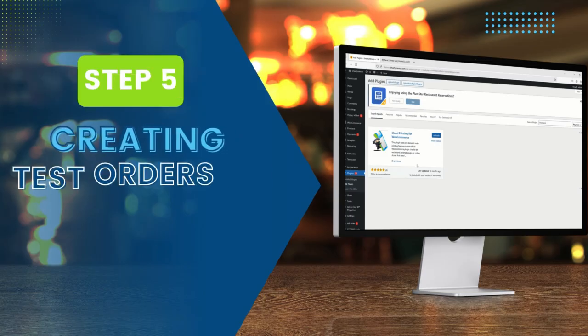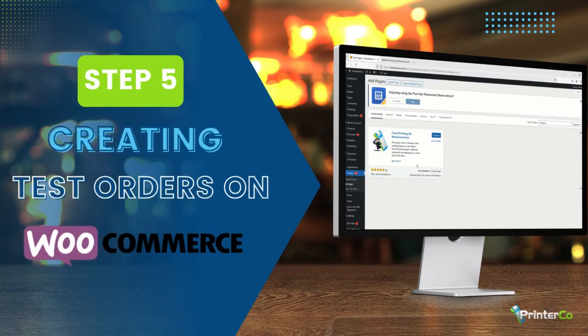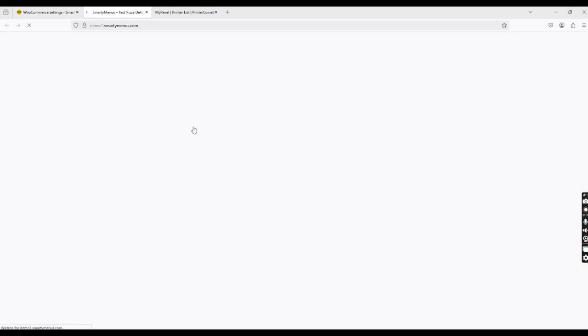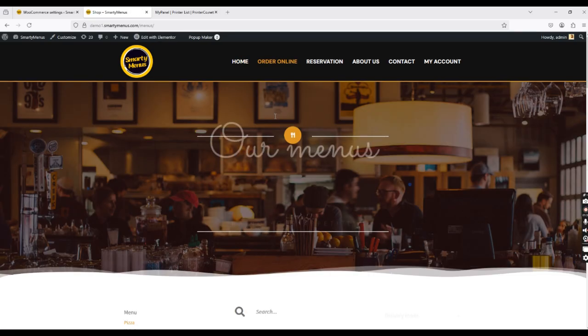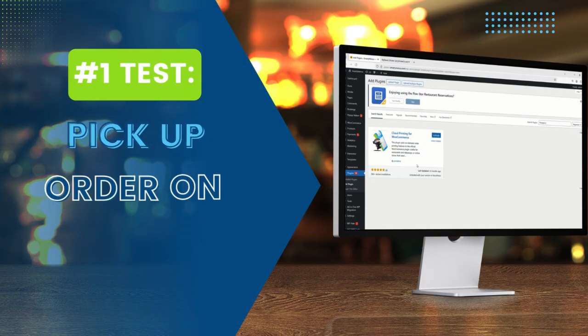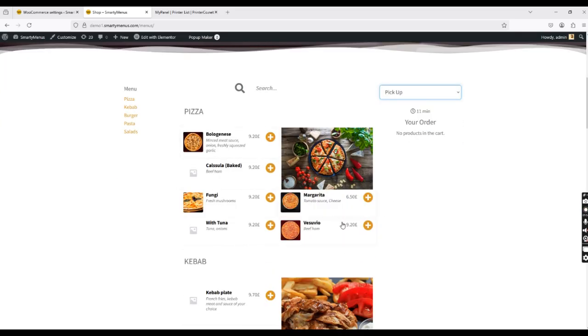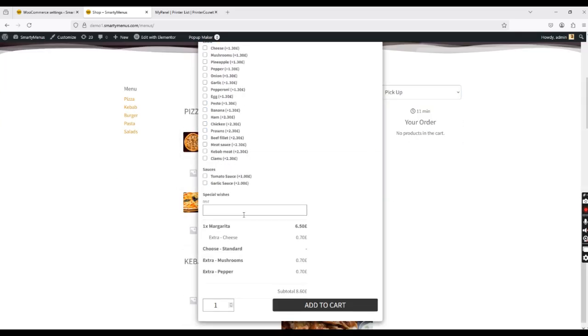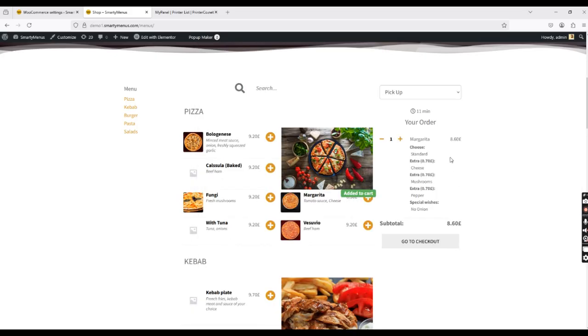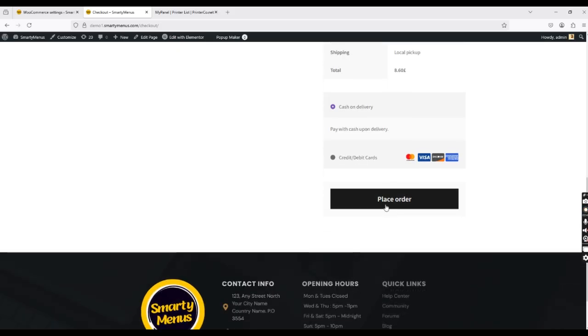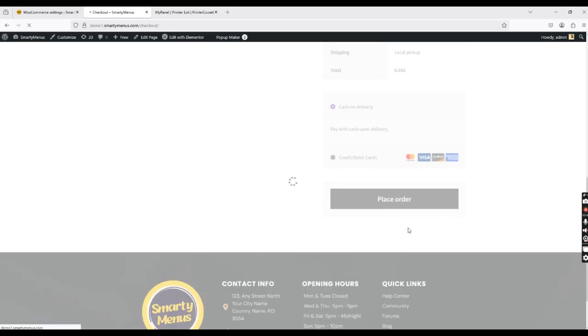Step 5. Creating test orders on WooCommerce. Let's create some test orders. First, pickup order. I select my item, standard cheese with mushroom and pepper. I add a note, no onion. Set pickup time as soon as possible and place the order with cash on delivery.